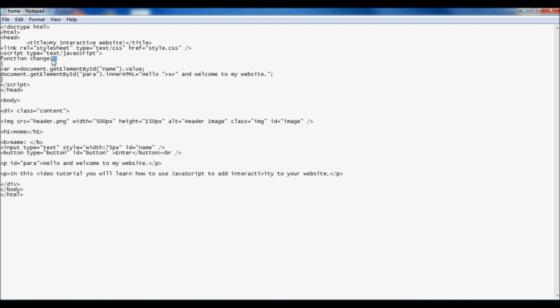You define a function by using two parentheses, and here is how you declare a variable. It's just var, and it's going to be called x, and I'm going to use document.getElementById, which gets the element with an ID of name, which is this input box, and it gets the value and stores that in x. And then I get the element with an ID of para, which is this paragraph, and change its innerHTML, which is the writing it shows, to hello. And then to put the variable in, just do speech mark, plus, then your variable name, then a plus and a speech mark to close that, and then "and welcome to my website."